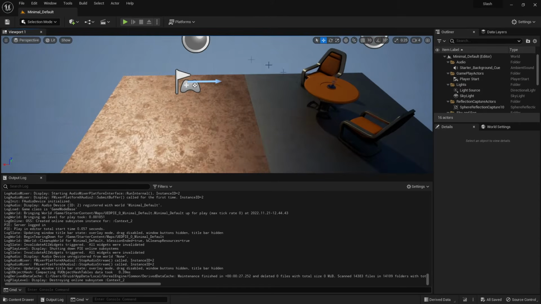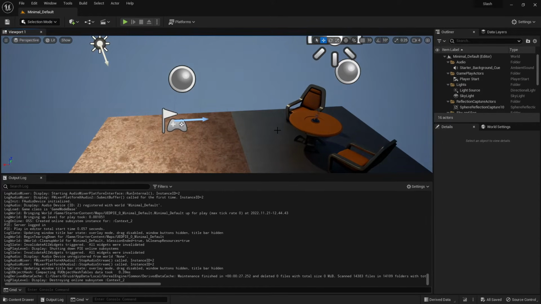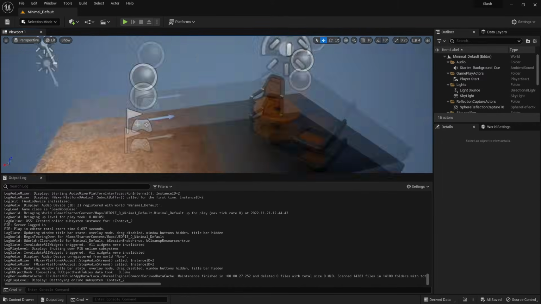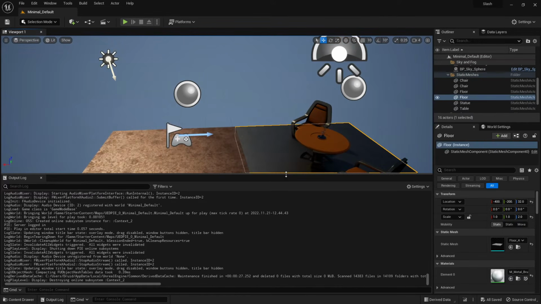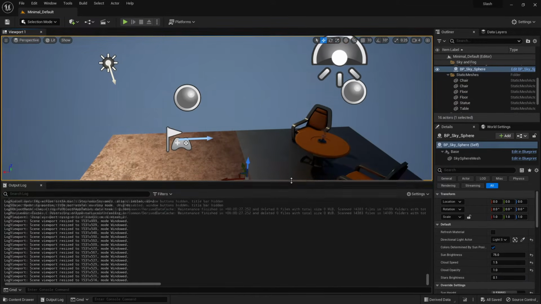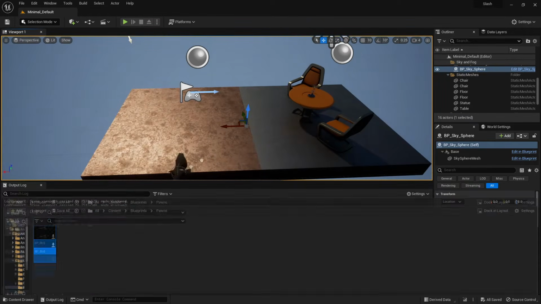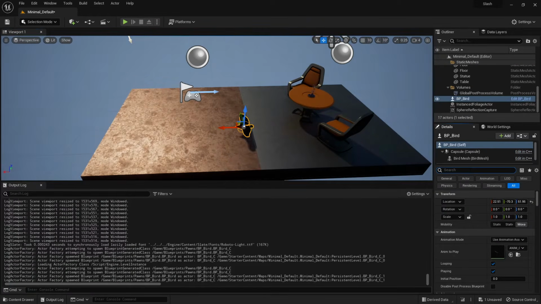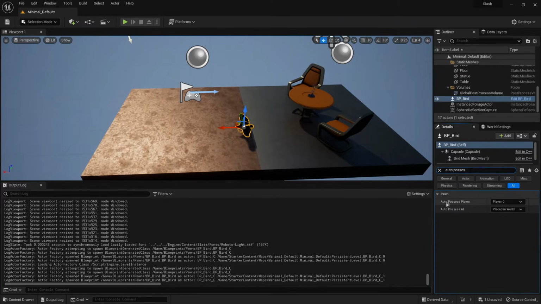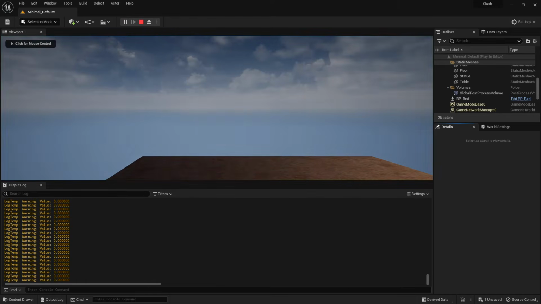Now, I don't see my bird pawn here. That's because this is the minimal default level. It's going to reset back because this is a level from engine content. We could save it as a new level and put it in a new location if we want to save the changes we make. But really, I can just drag in my bird pawn, and if I search for auto possess, I see that it's set to player 0. So if I press play, I'm possessing it and I'm getting that message logged to the output log.